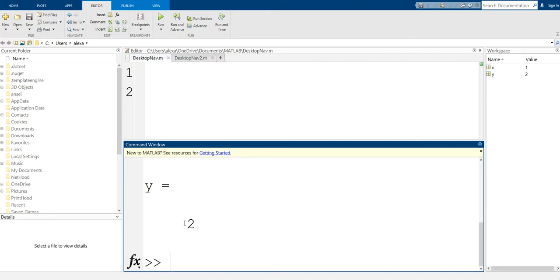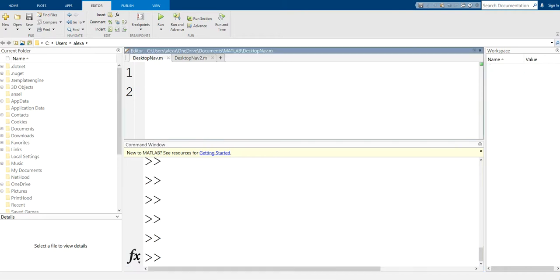So now that I have x and y, I can do a little bit of an operation. I can say z equals x plus y. I'll suppress it, and then z is equal to 3, right? Because 1 plus 2 is 3. So again, we're just doing fundamental scalar operations of MATLAB. Okay, and remember, all these variables are scalar.